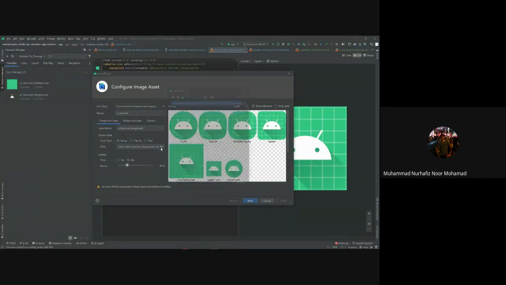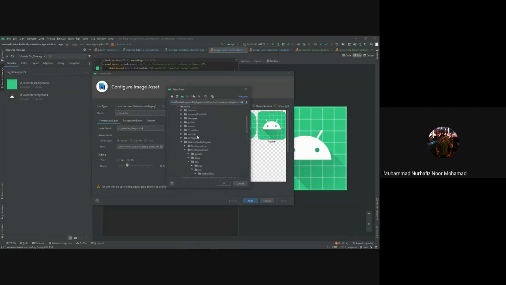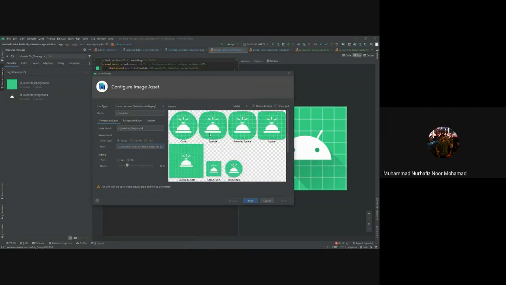For the foreground, pick the foreground image. I put it on my desktop, so desktop and foreground. Now we have the foreground image, like a service bell button. Here we can also resize it, big and small. We're going to leave it at 100%.